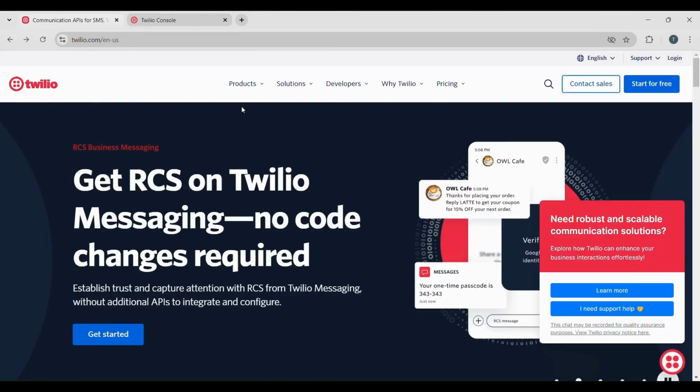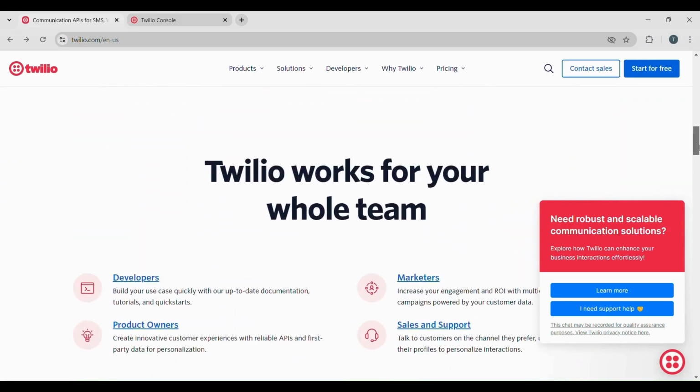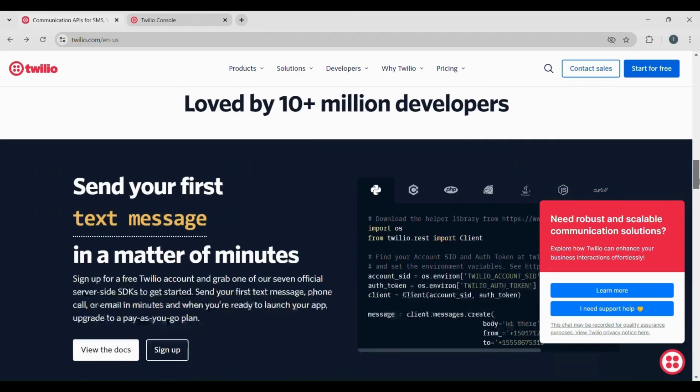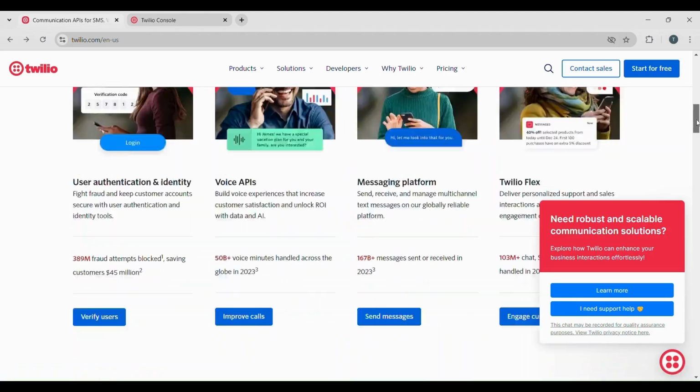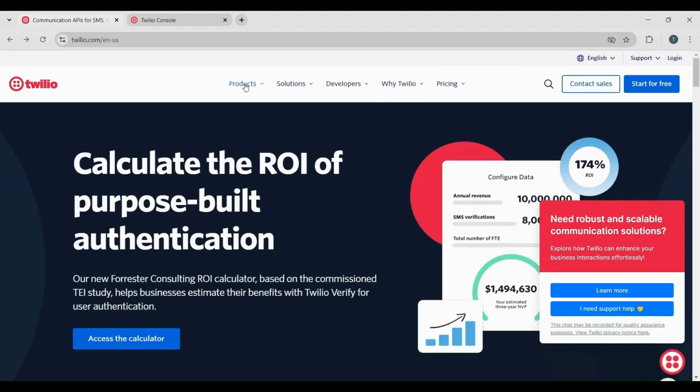What is Twilio and how does it help in building communication features for applications? Let's break it down. Twilio is a cloud-based communication platform that allows developers to integrate SMS, voice, video, and even WhatsApp messaging into their applications through simple APIs.